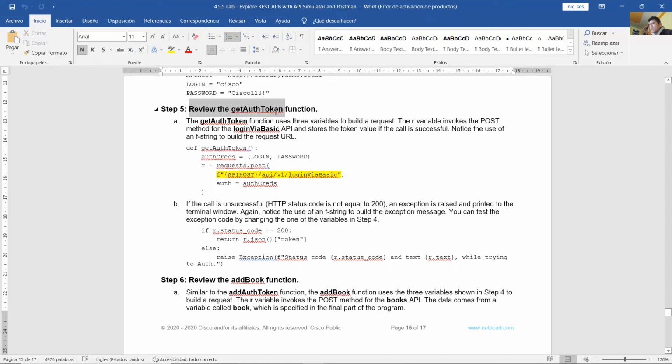Review the get authorization token function. The get authorization token function uses three variables to build a request. The r variable invokes the post method for the login via basic API and stores the token value if the call is successful. Notice the use of an f-string to build the request URL.